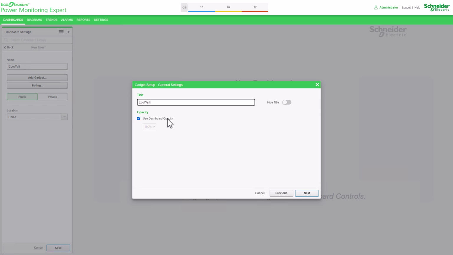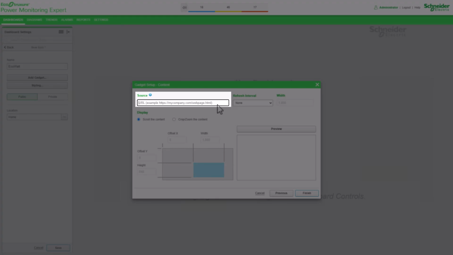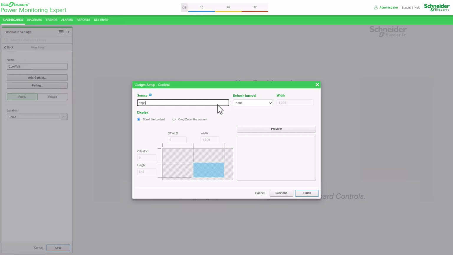After providing a title for the gadget and choosing the desired level of opacity, proceed to the next step. Use the source field to enter the URL for the website that you want to display. The URL should start with HTTP or HTTPS.